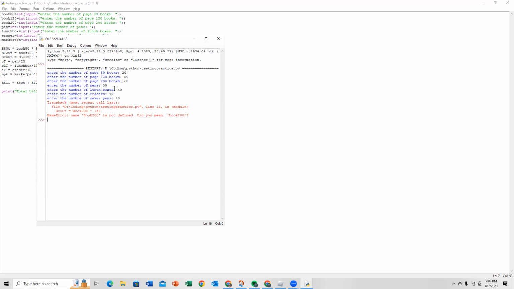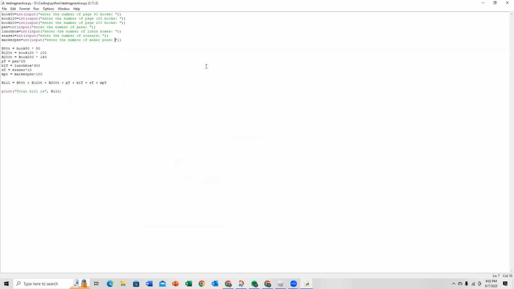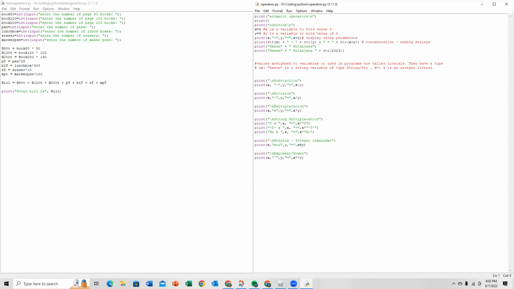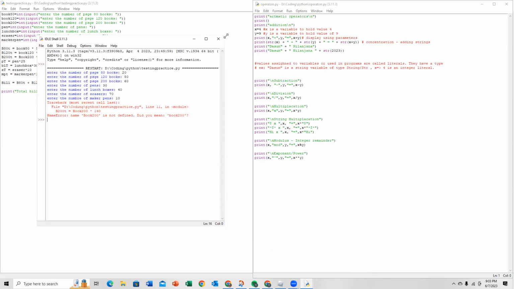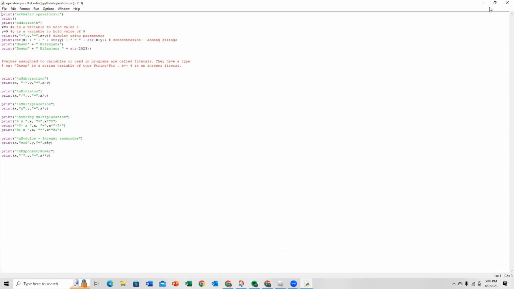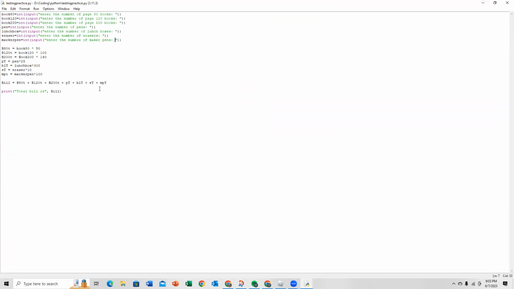Now everything is okay, except one thing. Here the variable name, the book 120, this book 200. The third line should be simple B, because you have used simple B above, therefore you have to use the same simple B there.